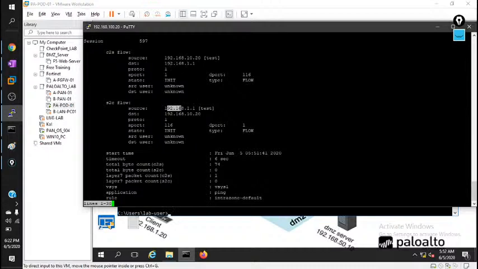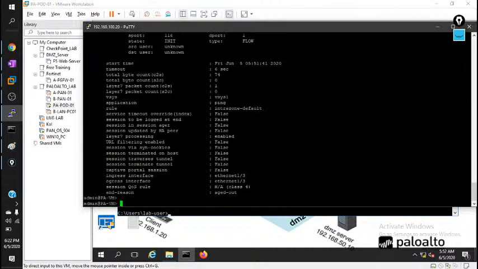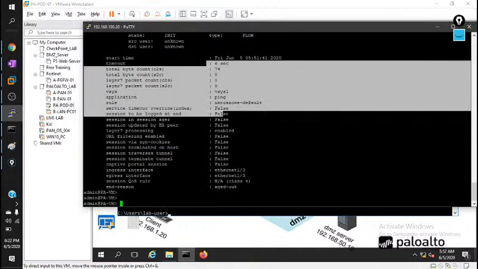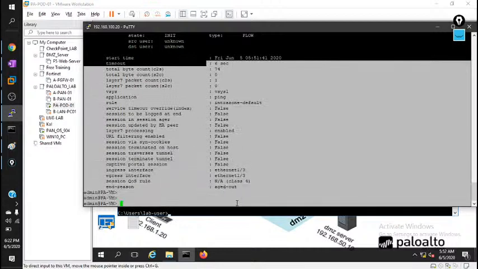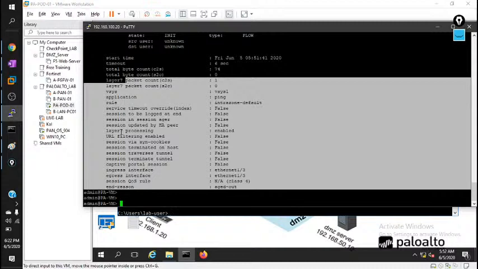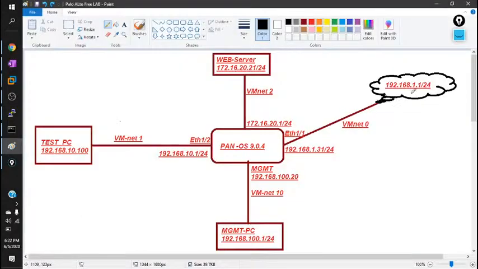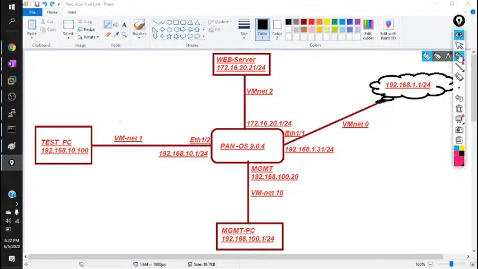Okay, source, destination. Your traffic is allowed. You can see, we are not getting any drop message here. So guys, as you told, we don't have a reverse route here. Traffic is going from trust to untrust, but this ISP router doesn't know where this 10 network is. That's why we are not getting a reply message here.